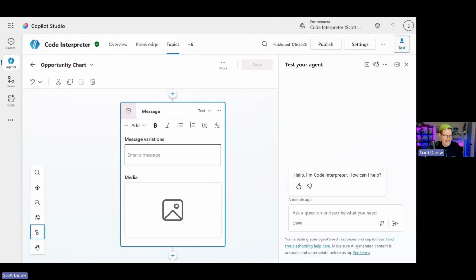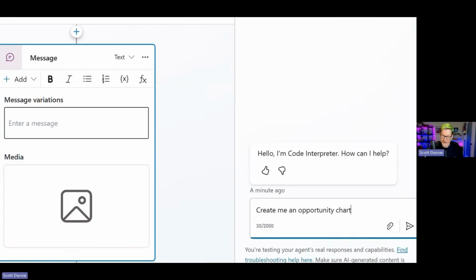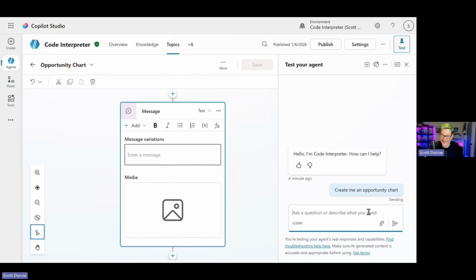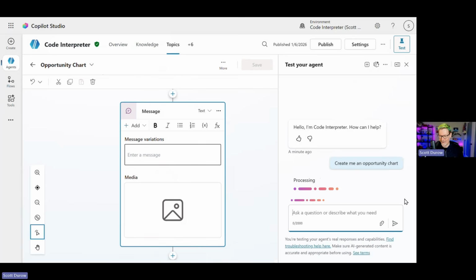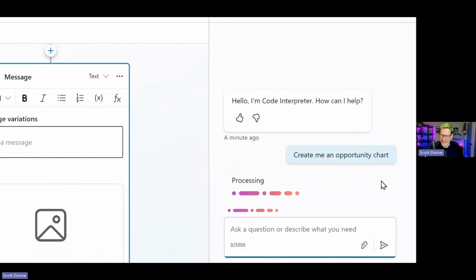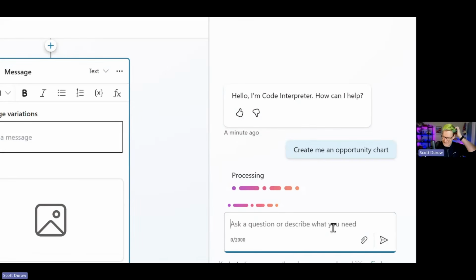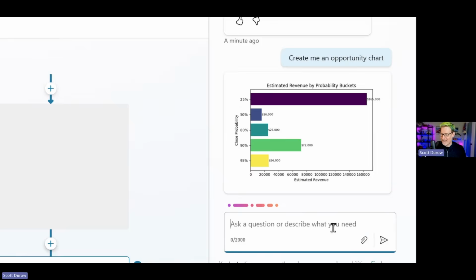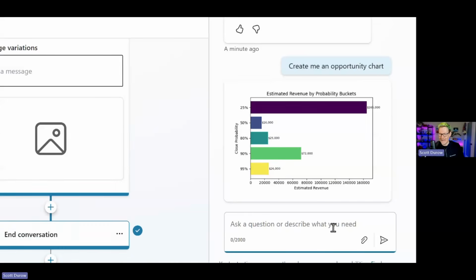Okay, so let's just see what it says. So let's ask it, create me an opportunity chart. Again, these prompts, I really should prompt harder. So create me an opportunity chart, and no, zero context. But of course, what it does is that the topic that it has, I've given it the intent, so it works out the intent.